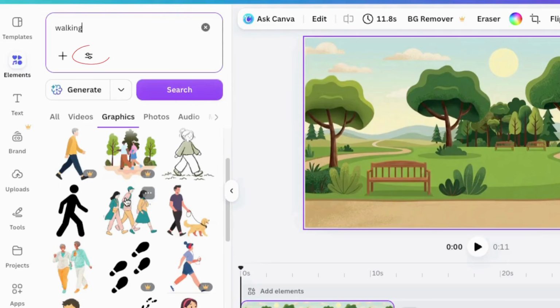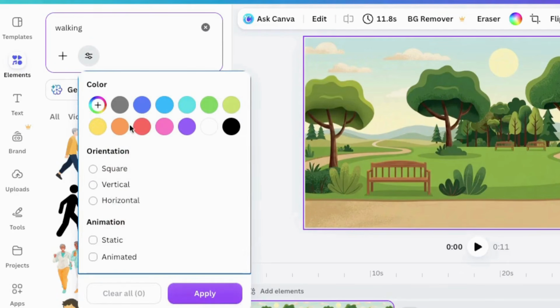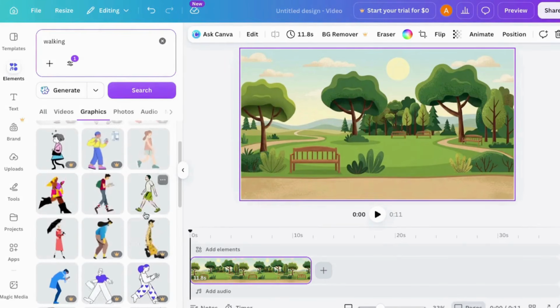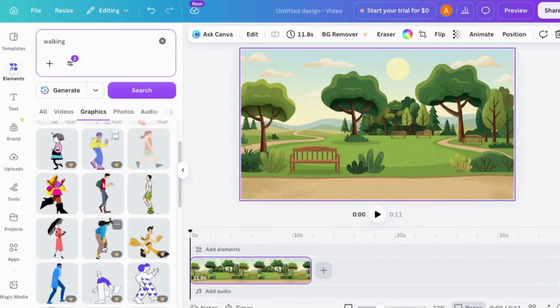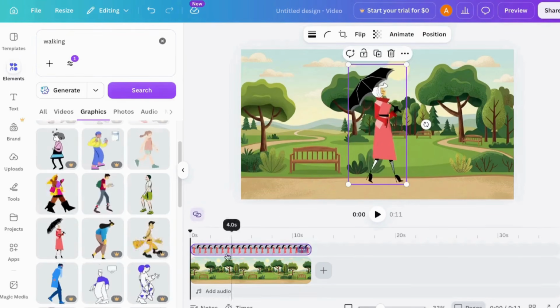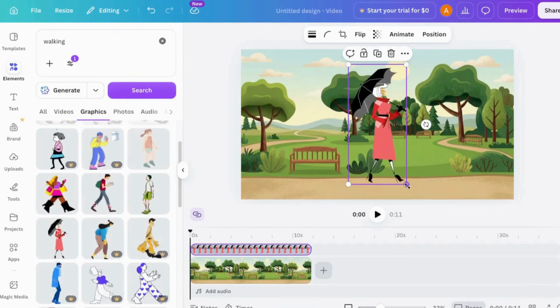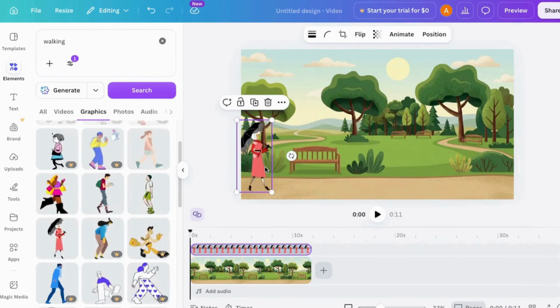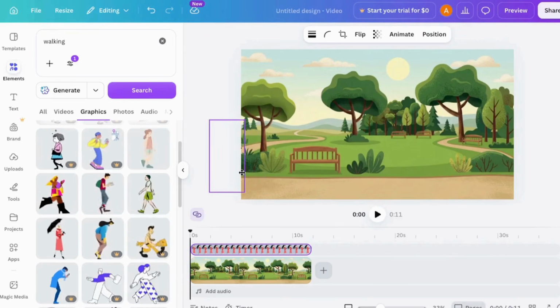So here's a trick. Click on this, go to Animated, click on that, and then Apply. Now all these results are actually moving. Perfect. Let's choose a free one. I'll choose this lady, and let's pull her over like that. So I'll click on her, then scoot her almost off the page. Almost. You can enlarge this if you need to. So she's still on the page.